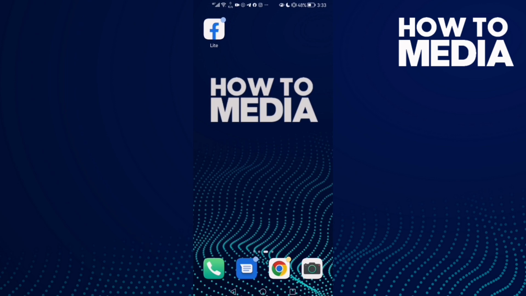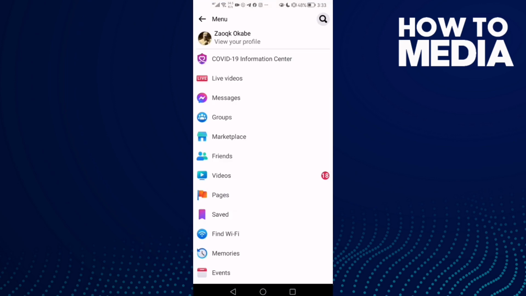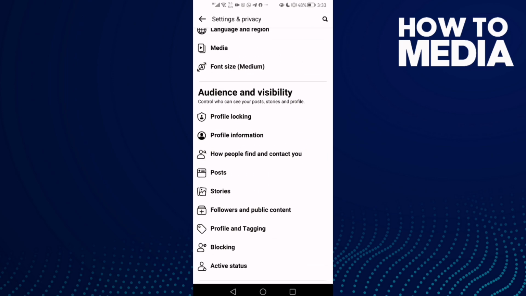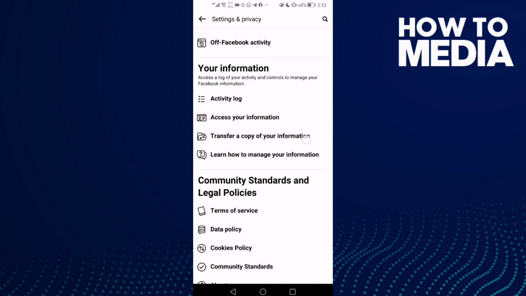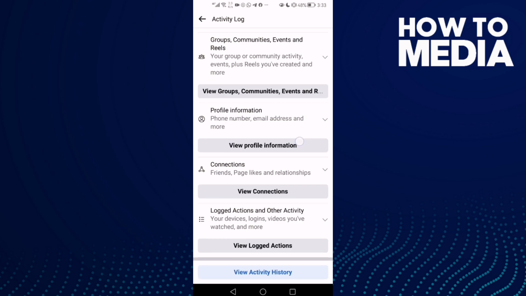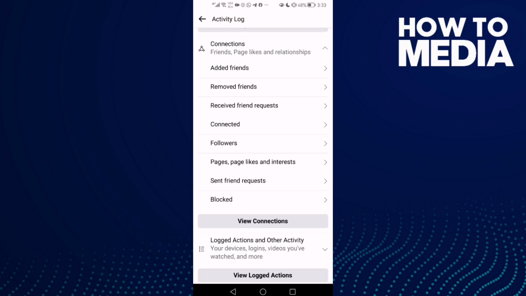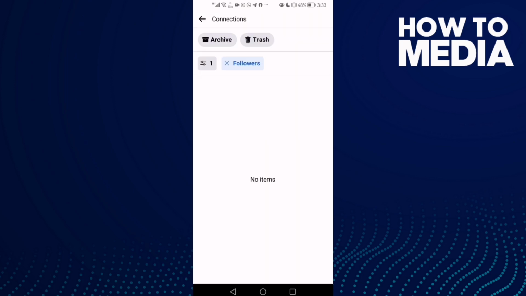First thing, go to Facebook Lite. Here you will find these three lines in the top corner. Click on it and go down, click settings. Here you will find this one, activity log. And then just go down until you find connections, and then just click this one here, followers. And as you see here, you can review your followers on Facebook Lite, and that's it.